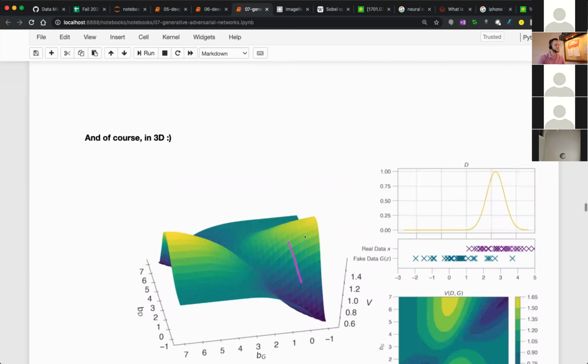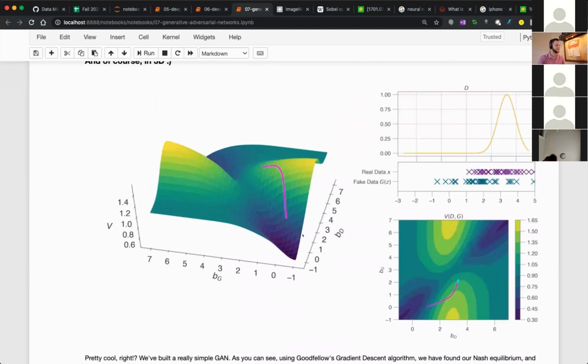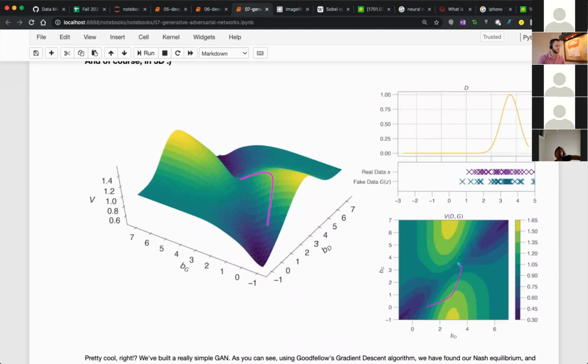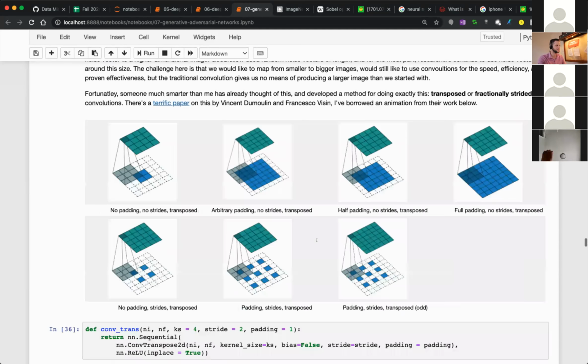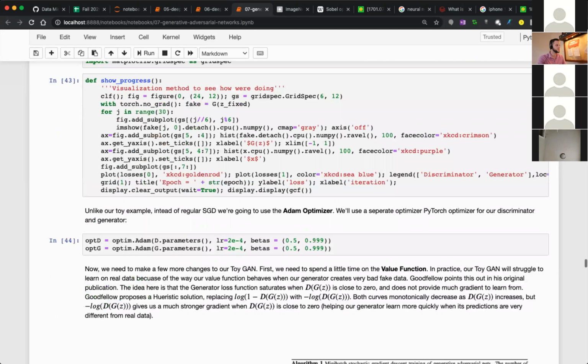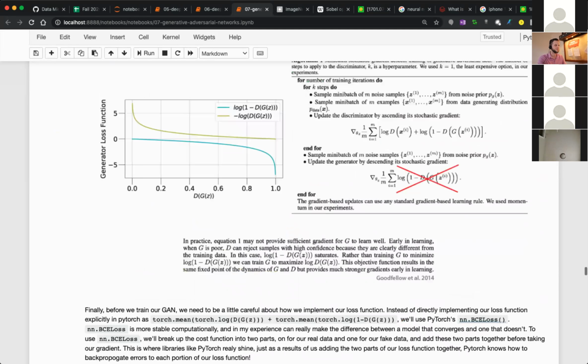GANs really have to do with the idea of embedding. Here's an animation of a one-dimensional GAN training, which you can have a look at if you'd like to. And then we go through training a GAN on the MNIST data set. So that's really GANs. I hope that gives you just a little flavor for how they work.